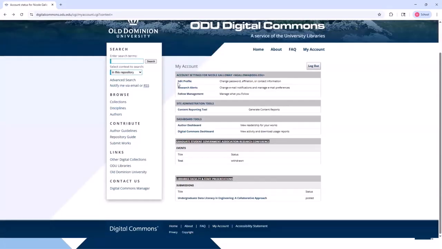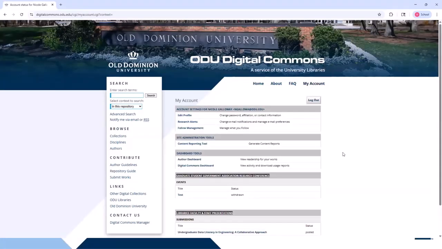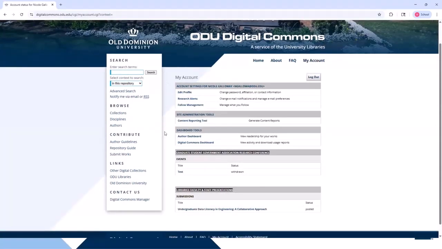Anything else in? You can also set up alerts. I think, yeah, I do have a couple set up. So you can set up an alert and then it'll come to your email in case you wanted to do that. You could send me monthly reports for your articles. So if you want to, you can check that on or off. So if you don't want to monitor your dashboard all the time, Digital Commons can send you a report monthly about your statistics and metrics. Anything else in my account? I don't think so. I think that's the main account features.